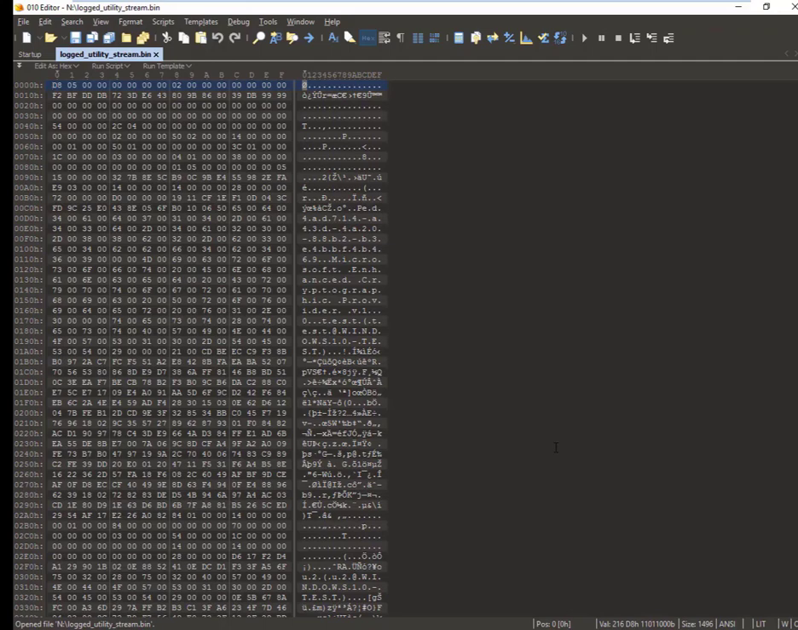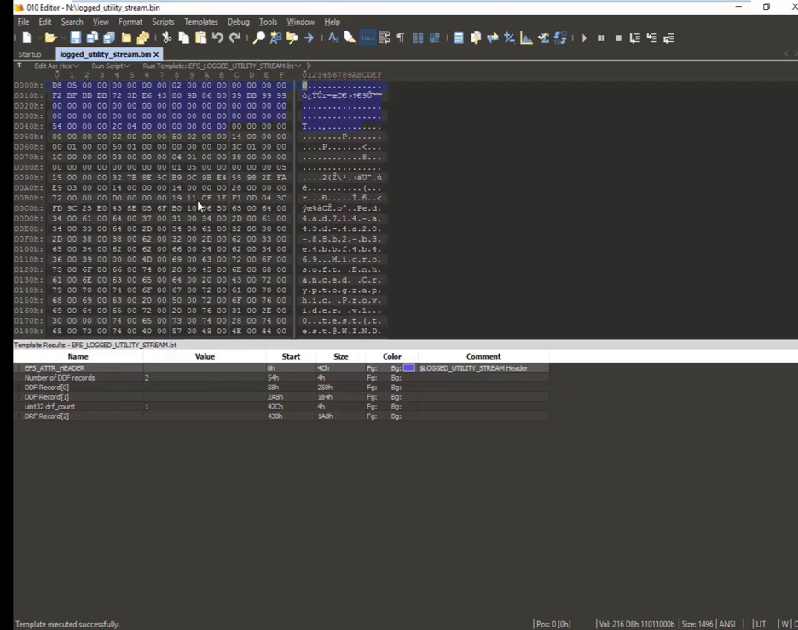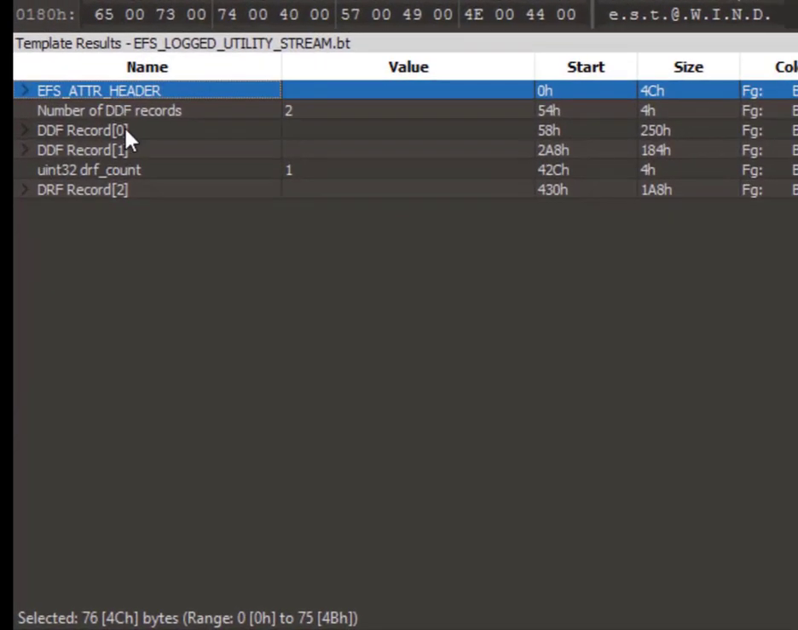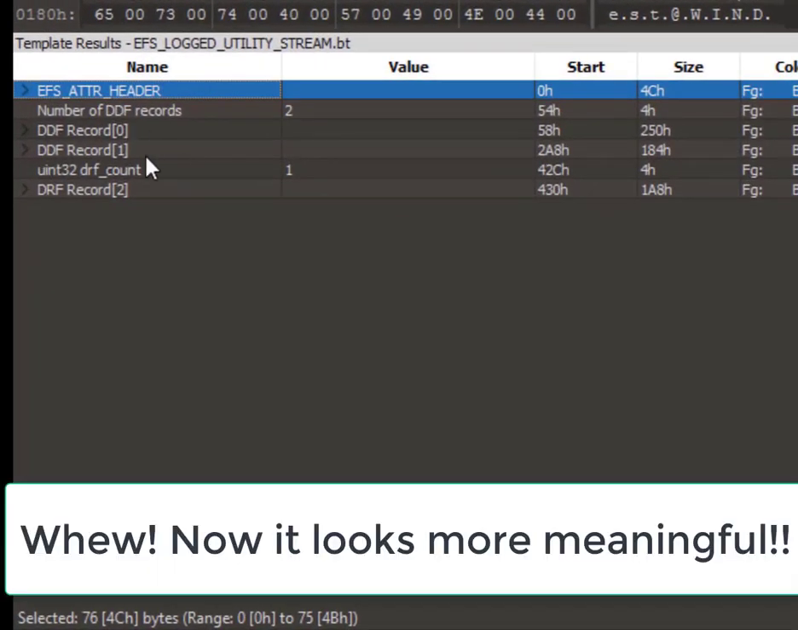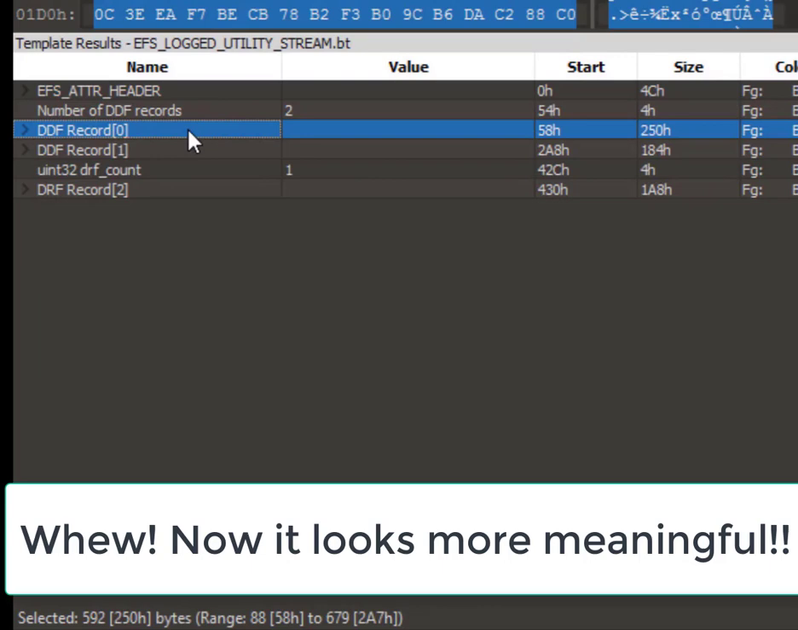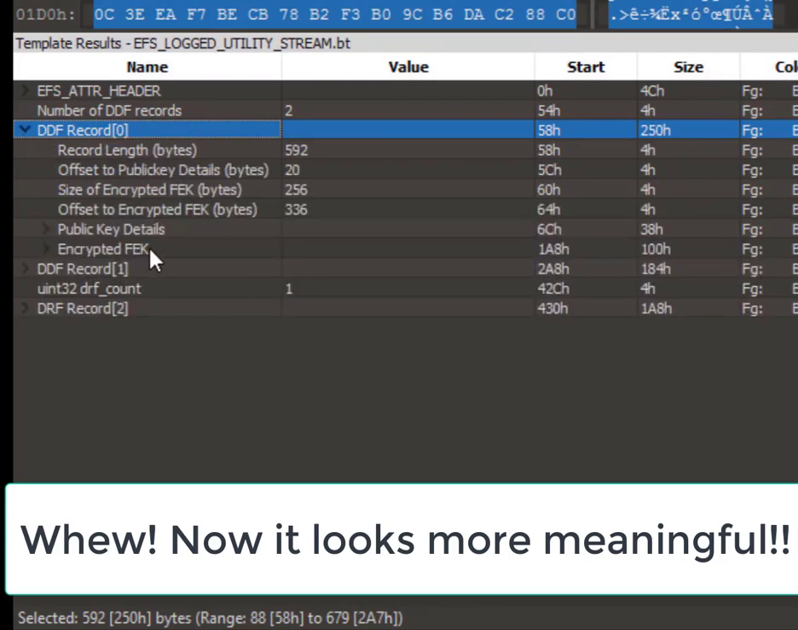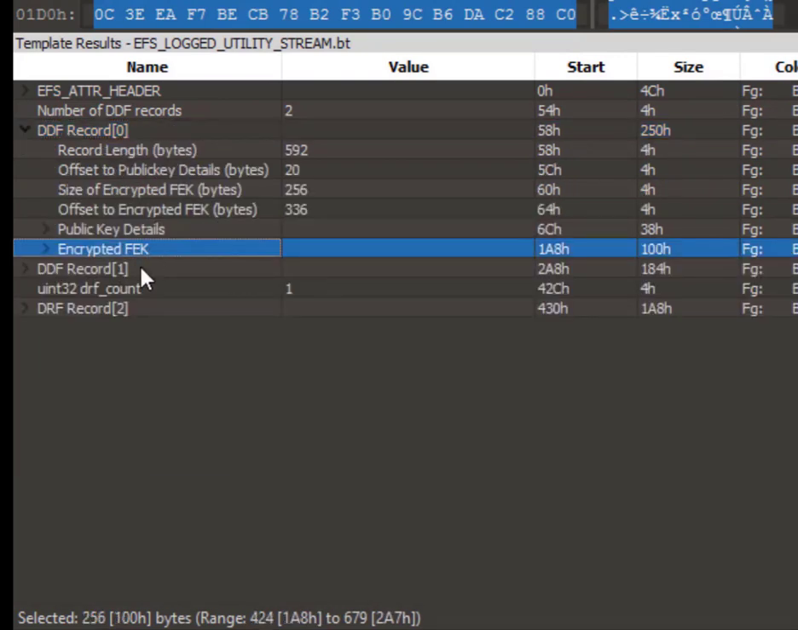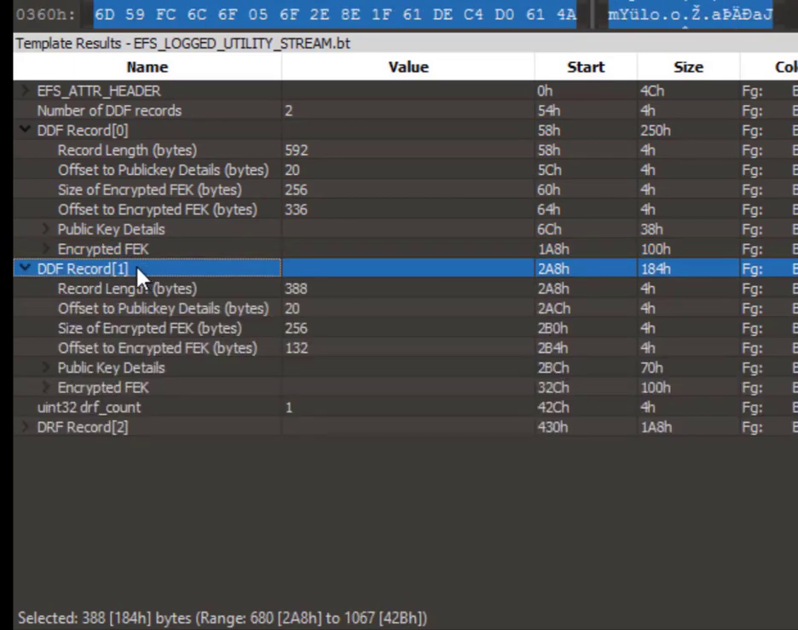I'm going to run the template that I created on this logged utility stream.bin file. Once the template runs, I am able to see the data structures present in this file at the bottom of the screen. I'm going to select a DDF record, and here I can see an encrypted FEK field. If I go to the next DDF record, I can see the encrypted FEK here as well. And likewise for the DRF record.